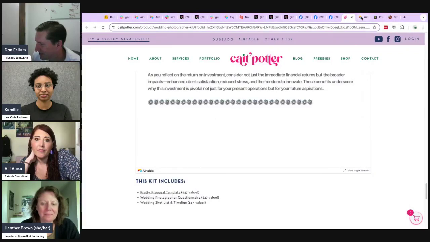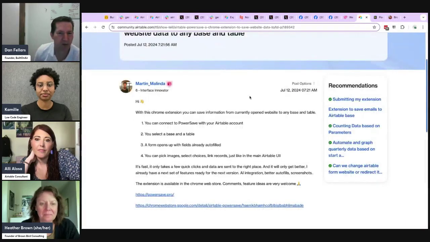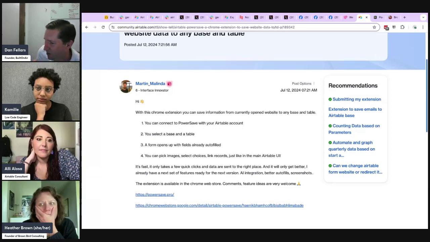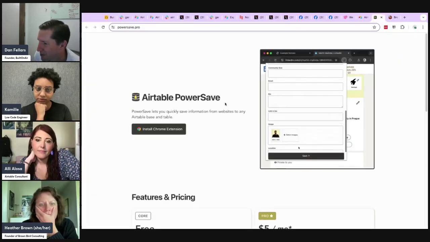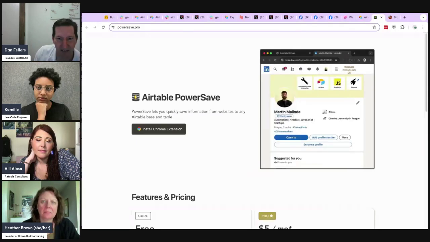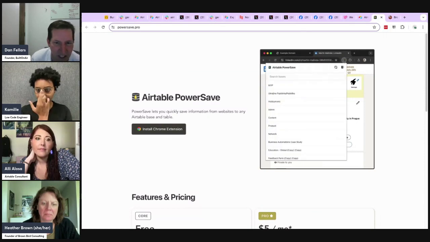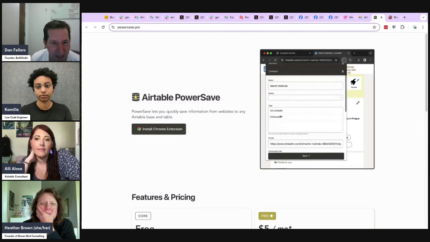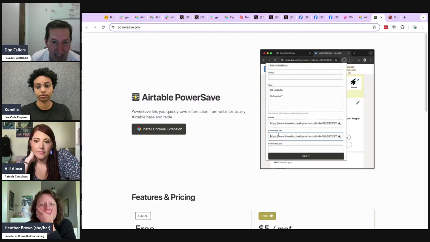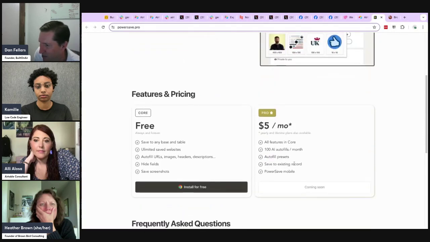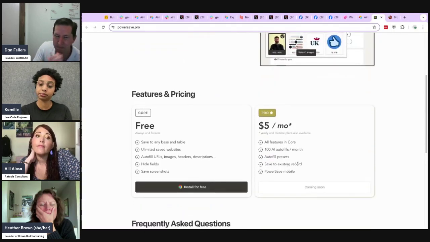Cool use case there. Okay, here's another tool. I always like checking out tools that touch Airtable. Here's one from Martin. It's called Power Save. I know the built-in Airtable does have a Chrome extension that allows you to update or create new records. This looks like kind of that, but maybe with more functionality. And on their pro plan, which does cost money, you can actually save to existing records. So that's kind of cool.